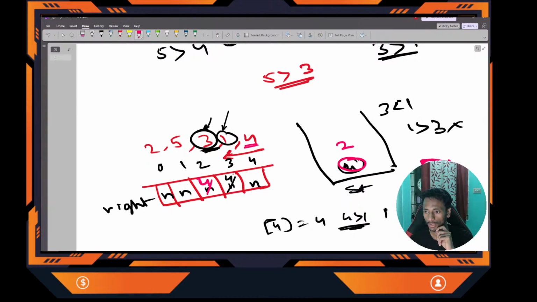Clear? Next, I will come to index 1 and the value is 5. And what is the stack top value? It is 2, index 2. And at index 2, what is the value? 3. Is 3 greater than 5? No. So again, it will be popped from the stack. Got it? Next index is 4.